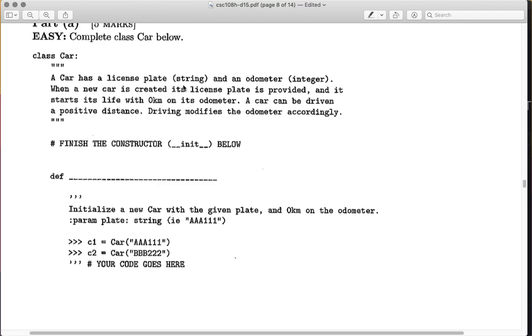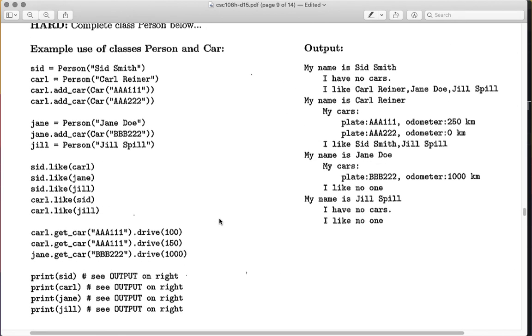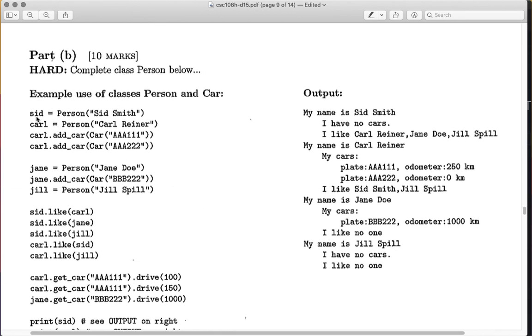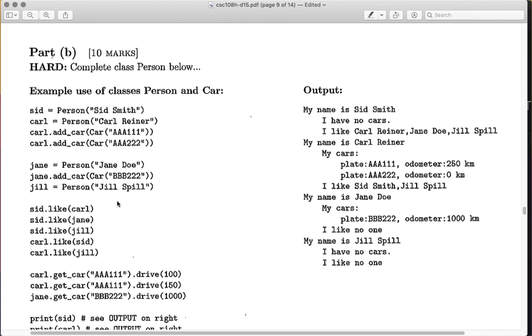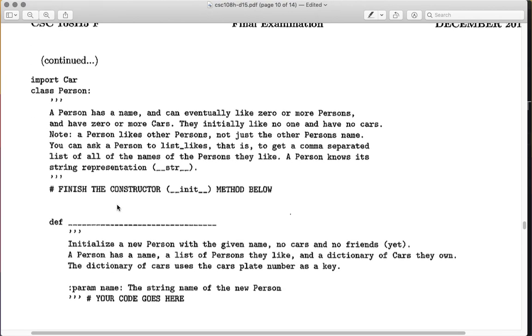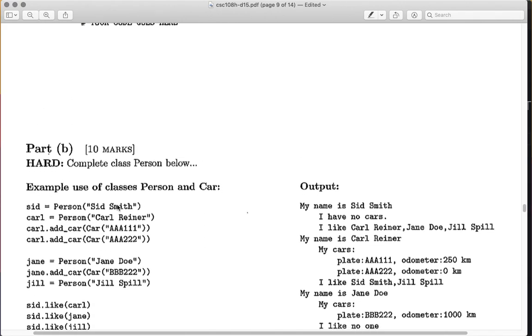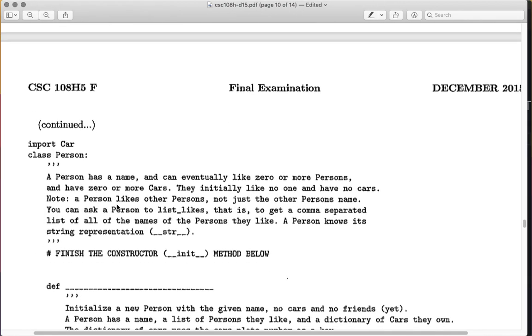When a car has a license plate, oh yeah, we did this one. Okay, so here's a usage. We can create a person, Sid, and a person, Carl, and then they want to add a car to Carl. What class did we just write before? Car. Okay, so now we have to write person.